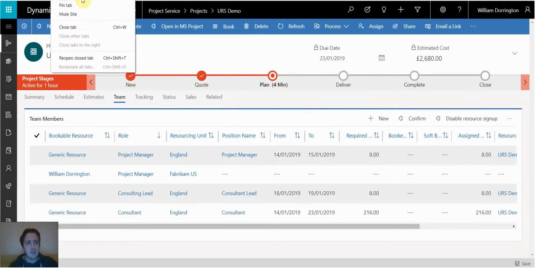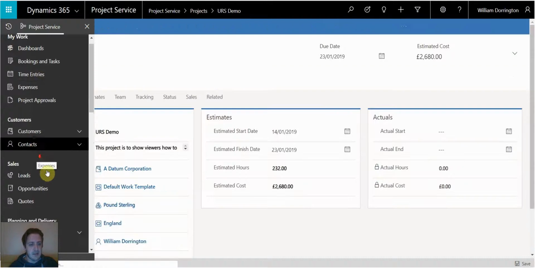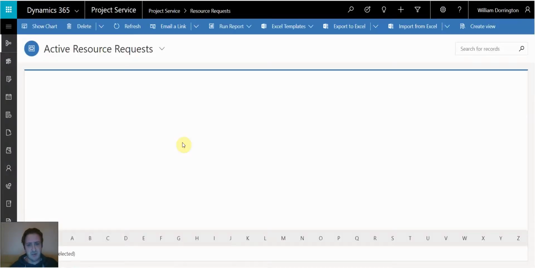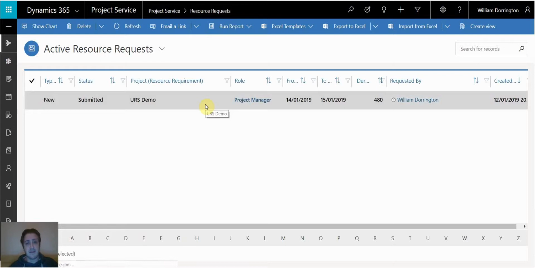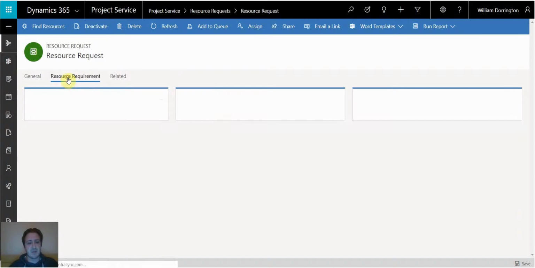Now, what I'm going to do is quickly duplicate this tab and go and look at my resource requests. So I'm just going to go down here, nice and easy, and go to resource requests. Now from here, I can do a couple of things. I can just click on it and go, hey, let's find resources, or I might want to quickly have a look and see what's going on. Straight away, as a resourcing manager, with my resourcing manager hat on, I can see, whoa, Will really wants this, I best hurry up, what's the requirement?